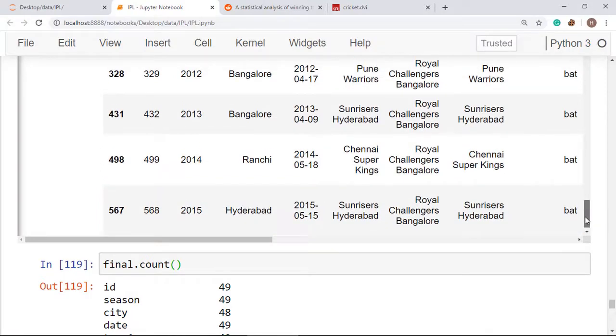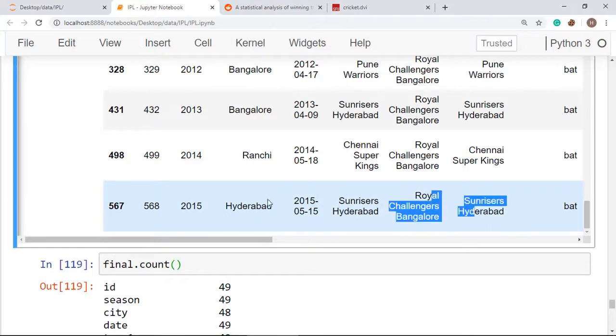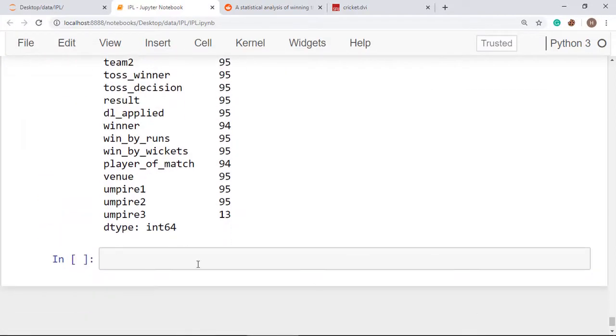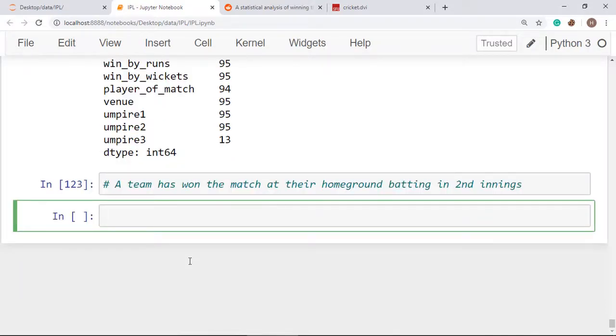So what you have to do, just do like this. You have to pass this thing, and use in the place of toss winning something like that, just go for they have won in the. And you can also make it like this. I'm showing you an analysis that a team has won the match at their home ground batting in the second inning, means how many times a particular team has won the match when they are batting second and they are playing at the same time in their home ground.